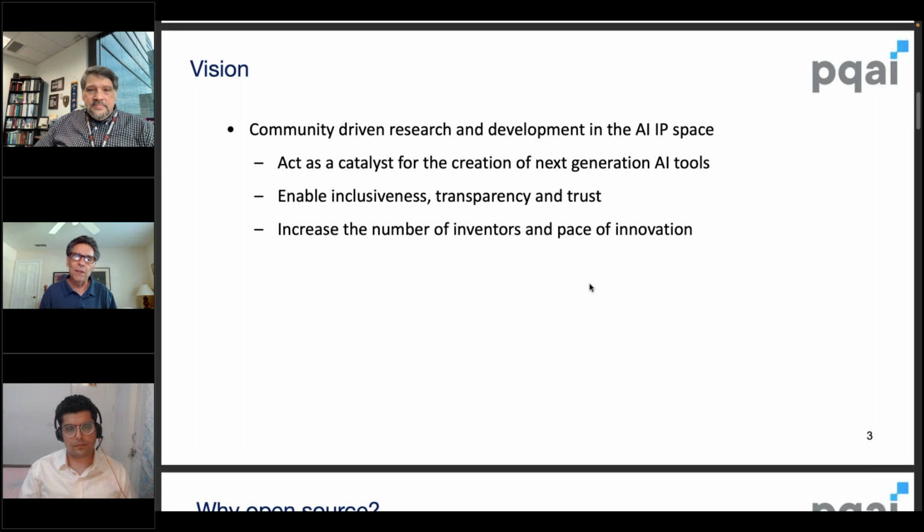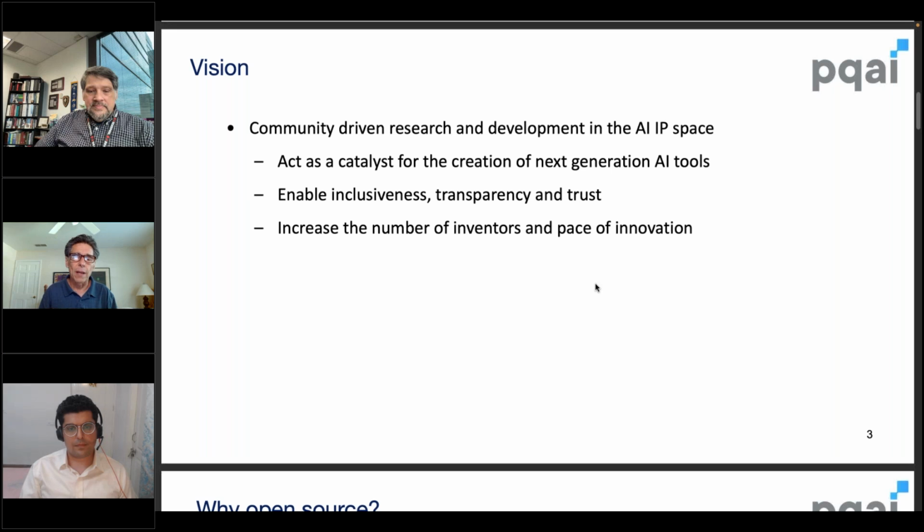And so that's why we feel like by creating these tools and making them accessible, we're going to increase the number of people who are going to be successful inventors. And obviously that flows through driving the pace of innovation. So we're really excited about that. And you're going to see we're really trying to push the envelope.